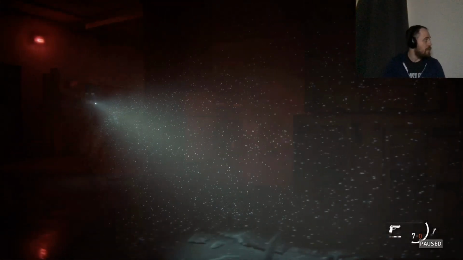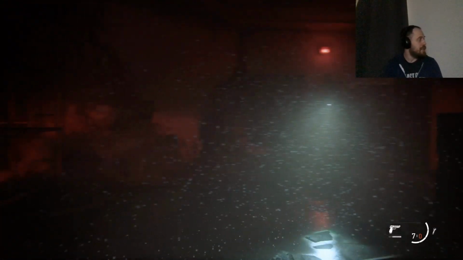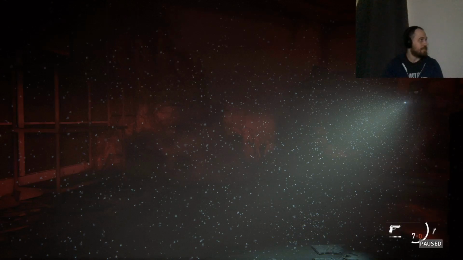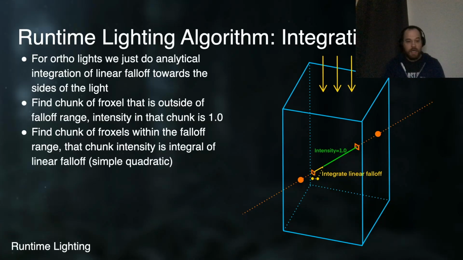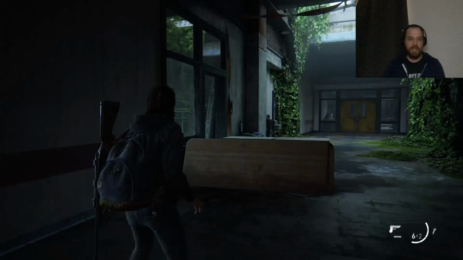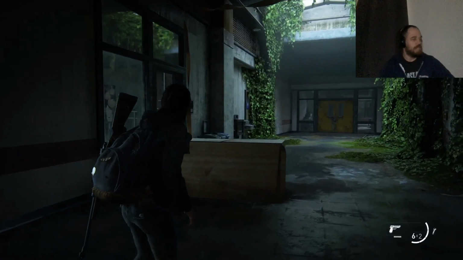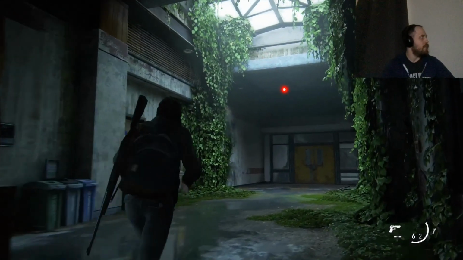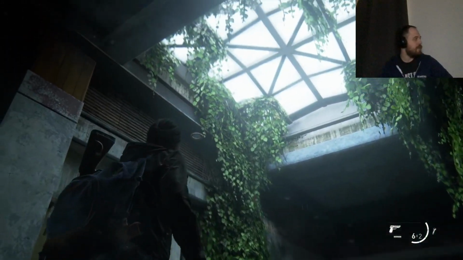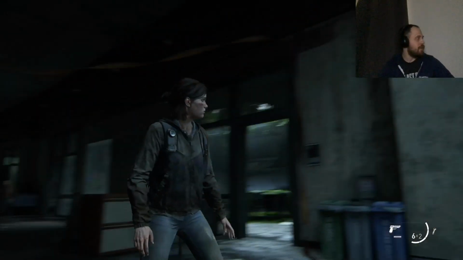We have a nice core in the middle. We have a falloff towards the edges of the light, and based on the distance too. Ortho lights are simplest. They actually don't need any texture because we just do analytical integration with linear falloff from the planes. That becomes a simple quadratic just based on the linear falloff of how you're intersecting. Here's an example. We have an ortho light going through this window. We have another ortho light in the other room.